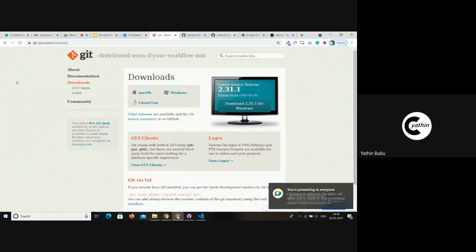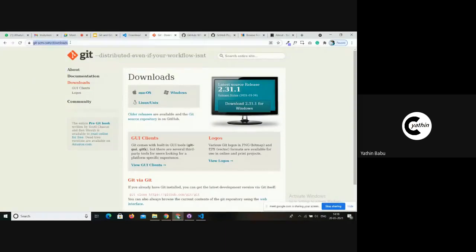The next thing we will require in this webinar is the Git version control system. I want you to go to this URL and download and install this version control software before we get started.